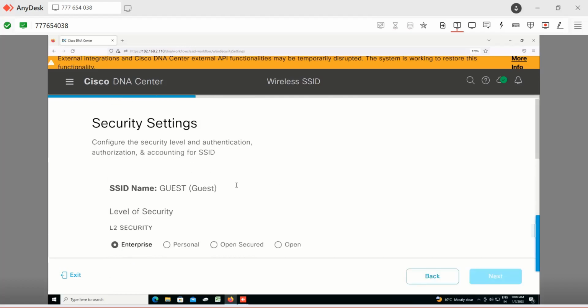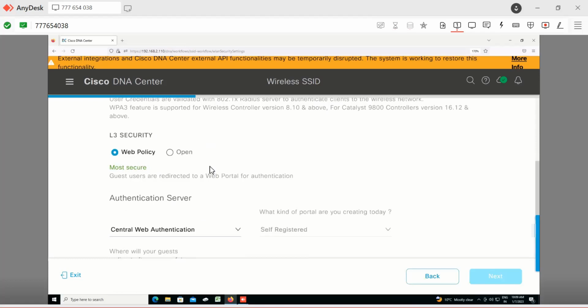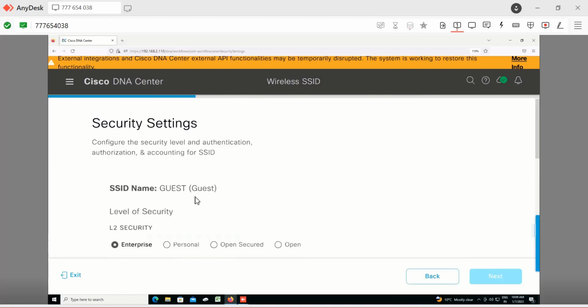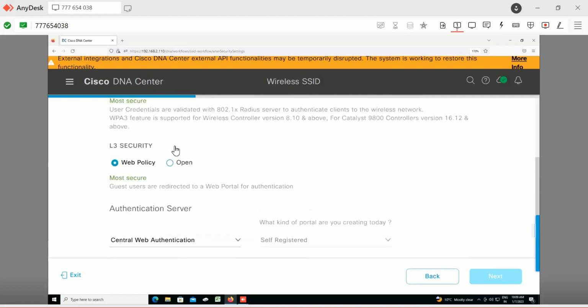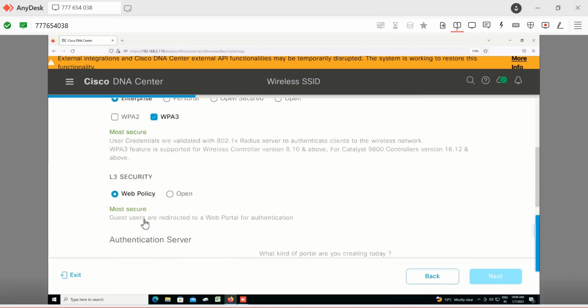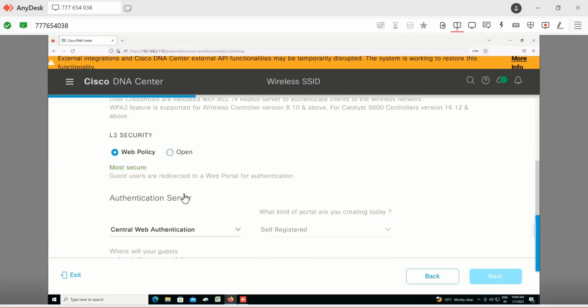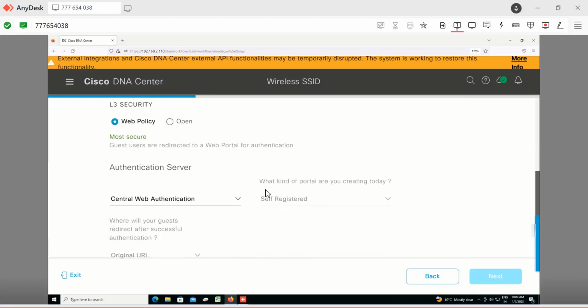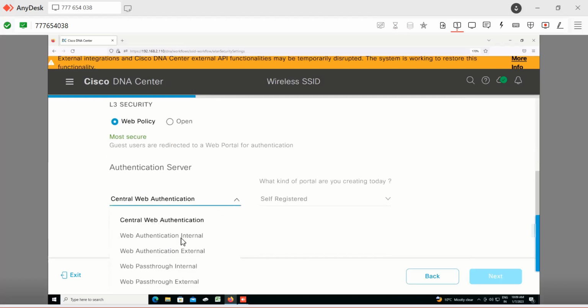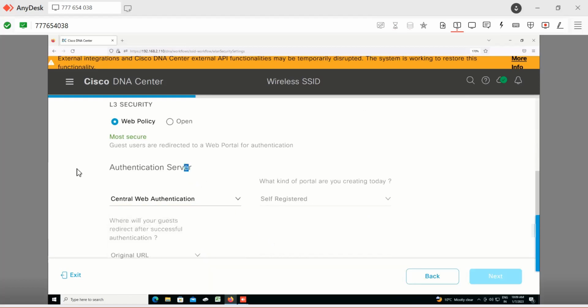Next. What kind of security you want? WPA3, enterprise, then layer 3 security. You want to keep it open? We said no, we want to create it web policy, central web authentication. Web authentication internal, web authentication external. So for this, you need to add an authentication server, which means we need to add ICE. I said open.